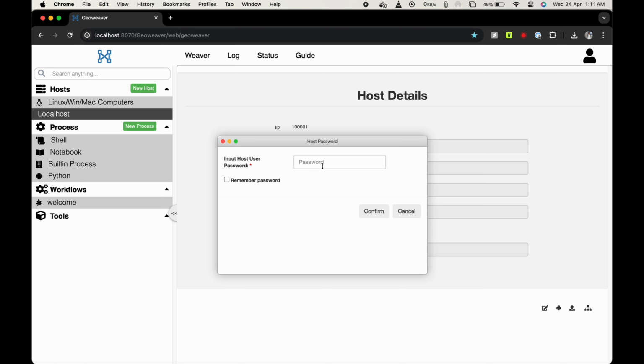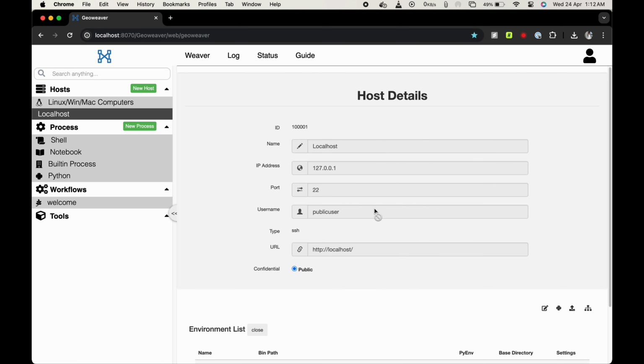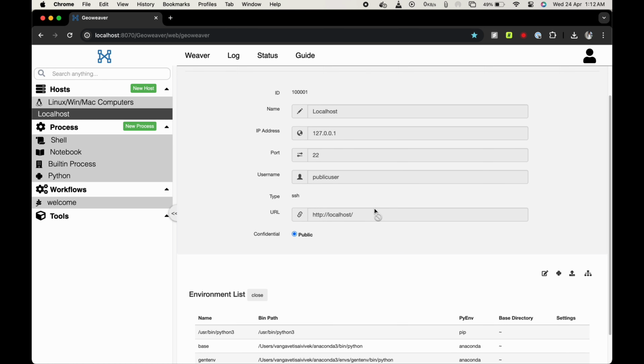This action will trigger a pop-up window asking for a password. Enter the password you specified during the initial setup of Geoweaver. Once you enter the password and confirm, Geoweaver will read the Python environments available on your host system.